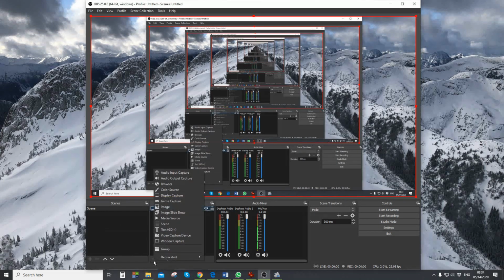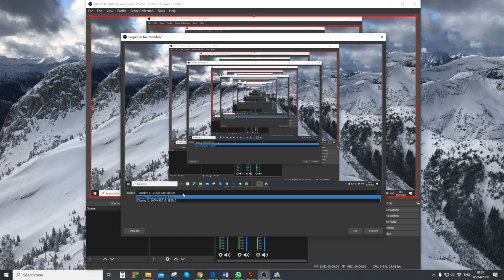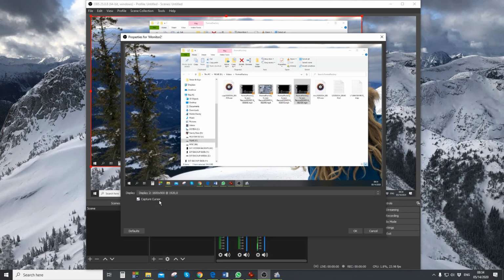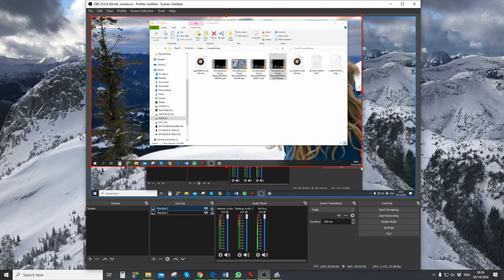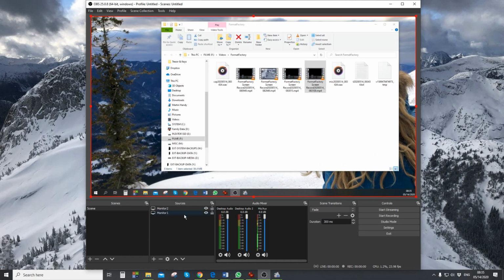Okay, let's add my other monitor here. Display capture, monitor 2. And this one is actually physically smaller than my first one. It's only 1600 by 900. And there it is. Okay, as you can see, this doesn't fill the entire work area, so I have to drag it to make it fit.